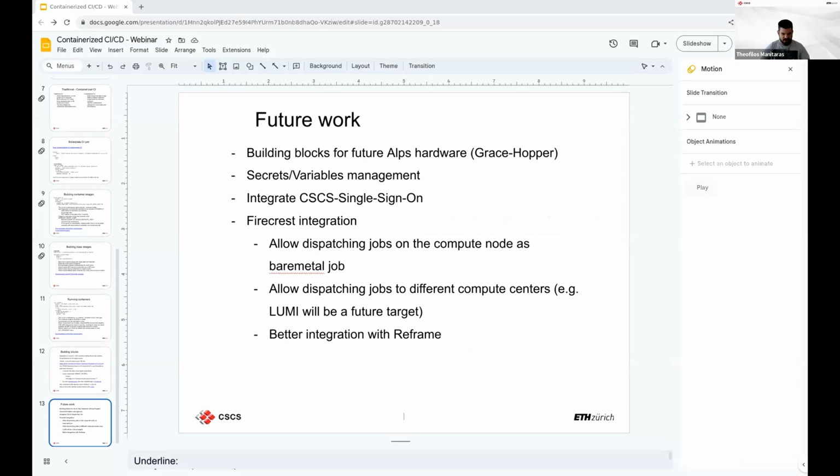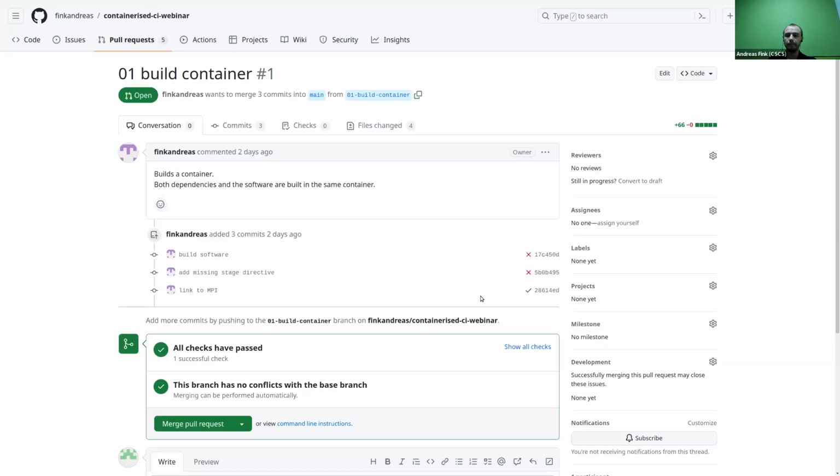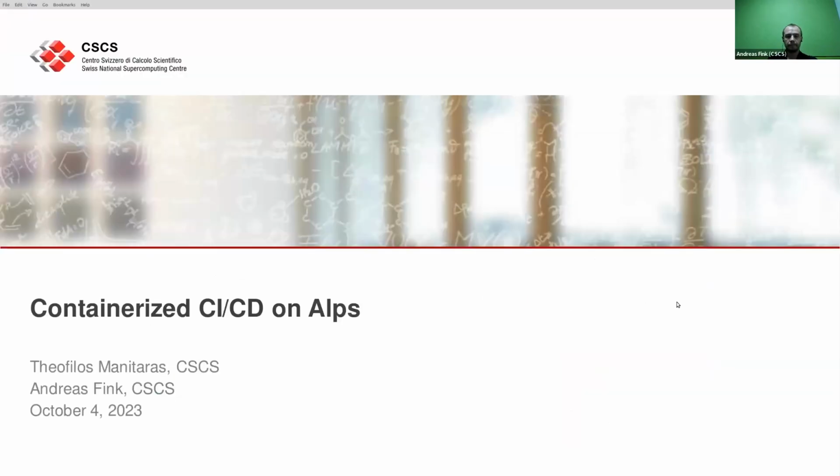Okay, so I can start sharing my screen. Let me know. Is everything showing fine? Yes, looks good. Can you hear me well? Yep, everything fine. Okay, cool. So we can have all the questions at the end so that you have the full picture.